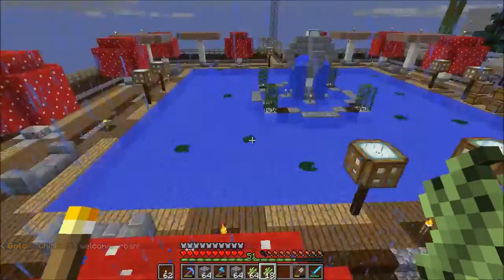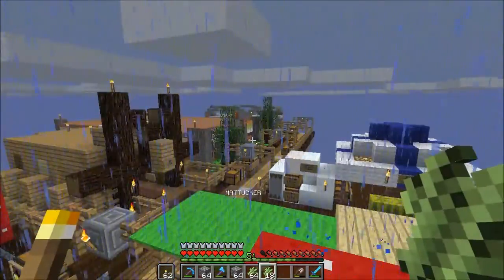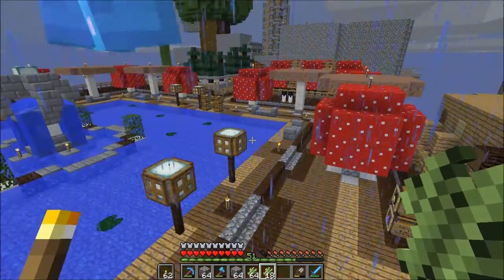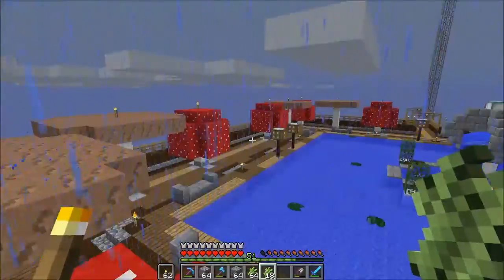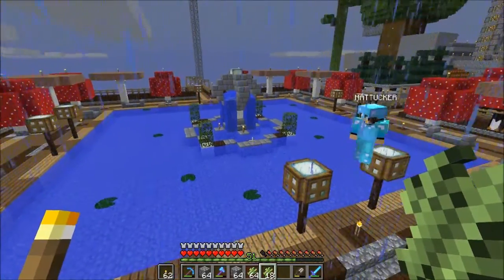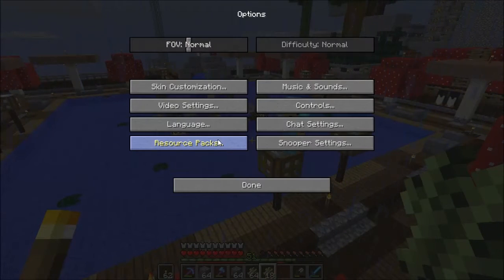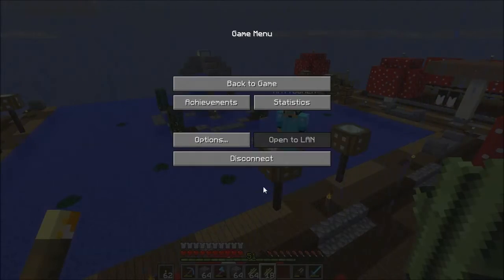What is this? What's going on? This is Dawn of Night. And what happened to all of my graphics? Hello? Hello, Flame? Something is wrong. Oh, I know what it is. Maybe it's the resource pack. Let me turn on the resource pack and see what that does. That must be what it is.